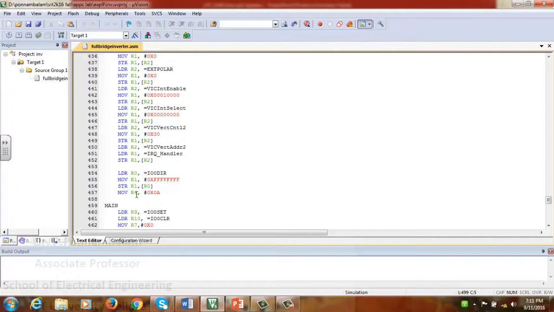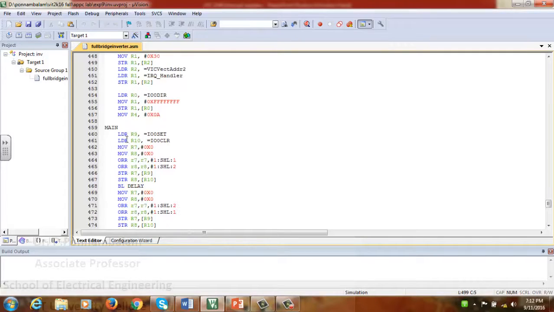Then MOV R4 comma hash 0x0A. So I am initializing R4 with the value of A. Inside the delay routine, this R4 value will be active such that it gives 10 millisecond, like 50 hertz, during normal operation, and when the interrupt is generated, the frequency will change to 100 hertz. To change it to 100 hertz, the value of R4 is changed to 5. So this is the main program.